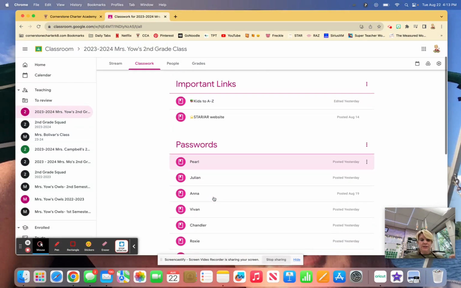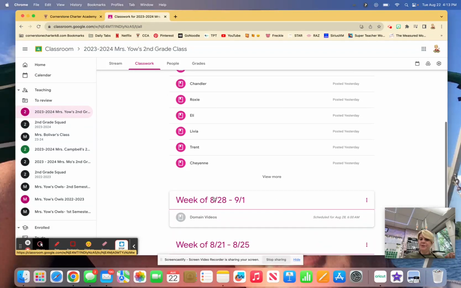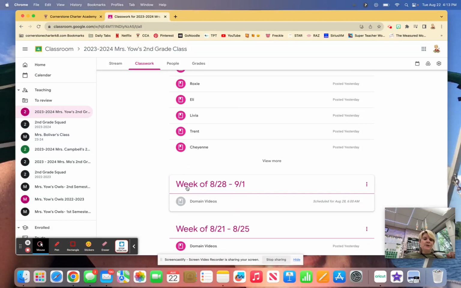Okay, so I'm going to scroll on down after passwords. And each week we are going to post a topic of the week, and it's going to be called Week of and whatever the date is. Now, mine already has next week on there because we've already started planning some things in second grade for next week. Yours will not show up until we actually post it.